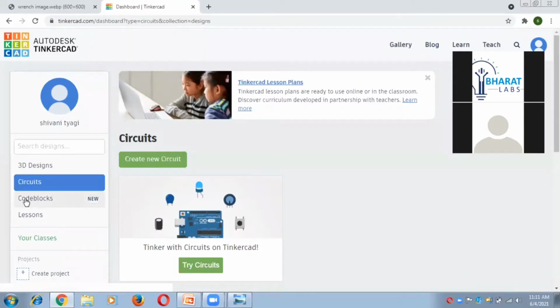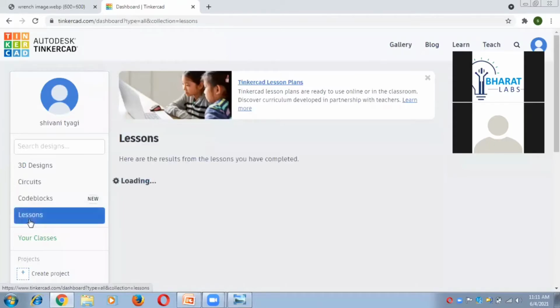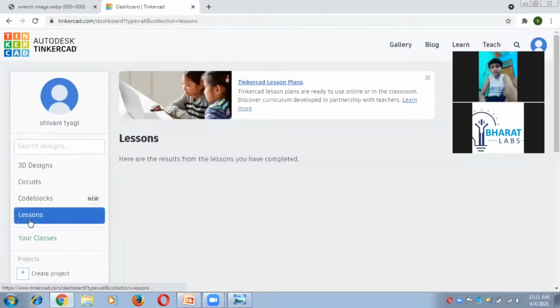And after that, you can see the next option, that is code blocks. And now, by the help of these code blocks, you can create any application, any design through codes. And the last option is lessons. If you want to take some lessons from here, then you can take easily by the help of these links, right? But today we will create a fresh 3D design.